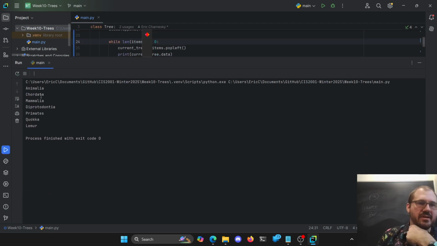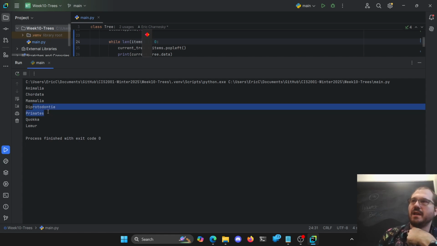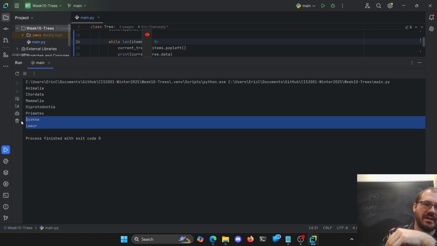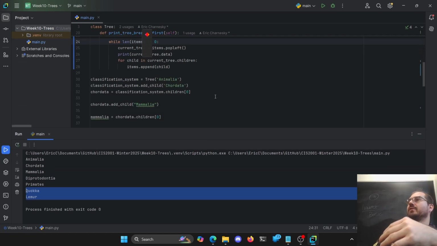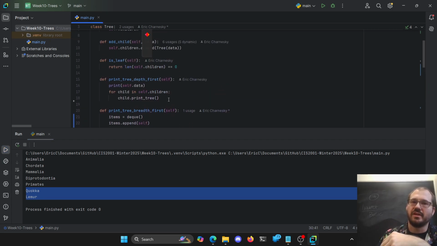And now we get some results. So we get Animalia, Chordata, Mammalia, and then these two were the same level, right? Of the family or something like that, whatever it was. And then these two were the specific species, right? At that same level in the tree here. So we're able to navigate this tree level or breadth first, right? Going wide each level as we go.